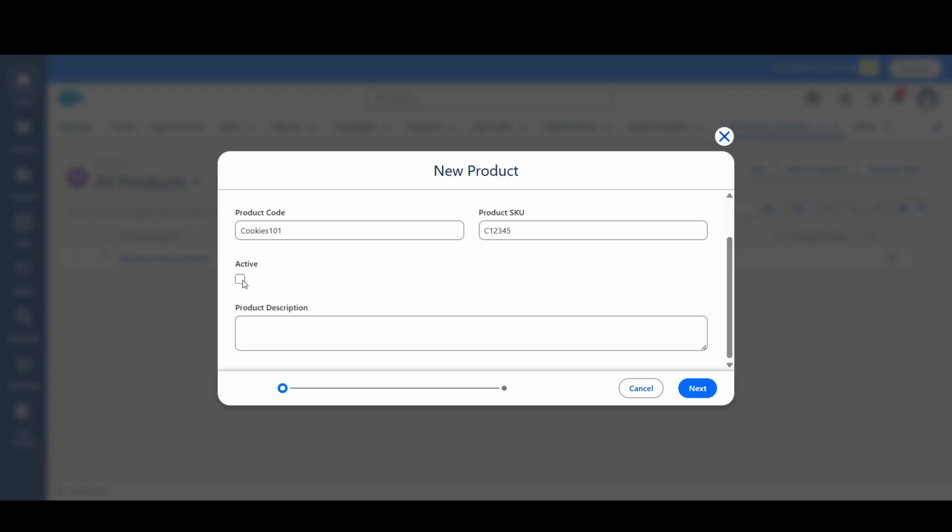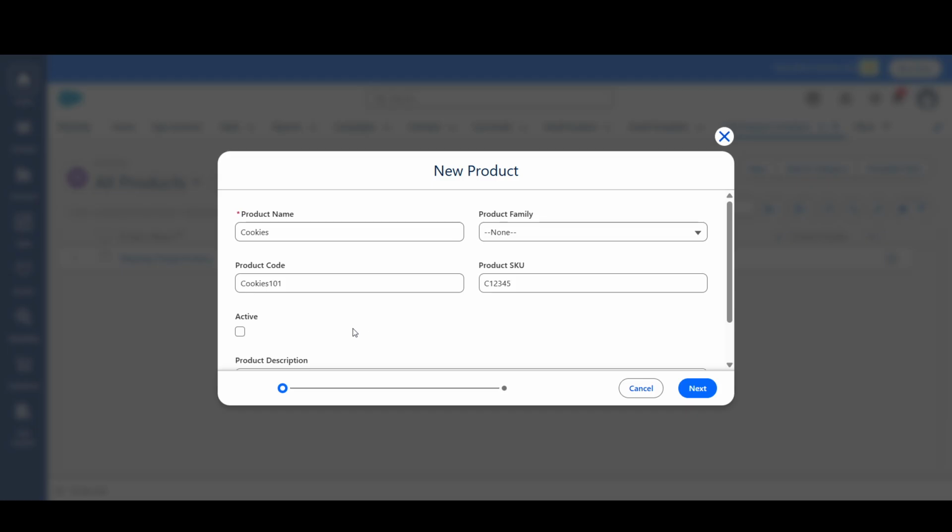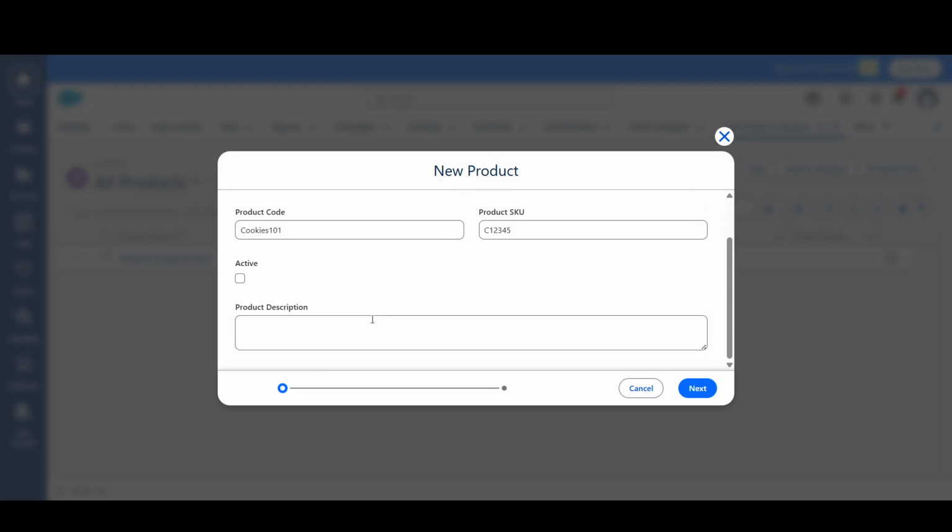Now, make the product available by switching it to active. Click the active option to turn it on. If your screen doesn't reflect the change immediately, click again to ensure the toggle or checkbox shows the product as active. Many teams only allow active products to appear on quotes or opportunities, so this is a key step.